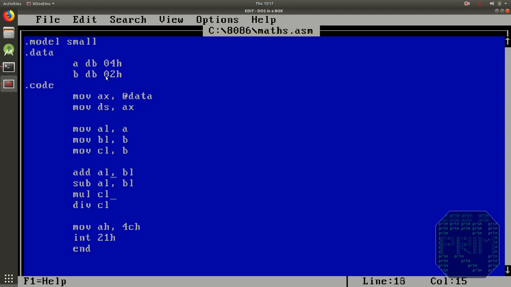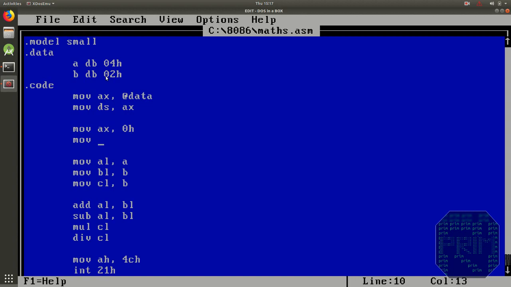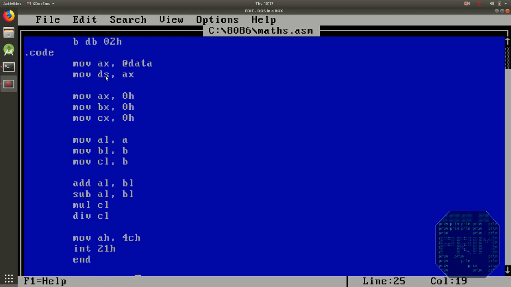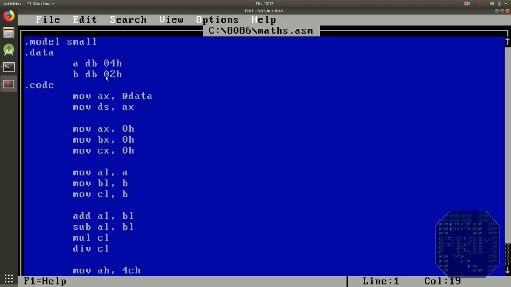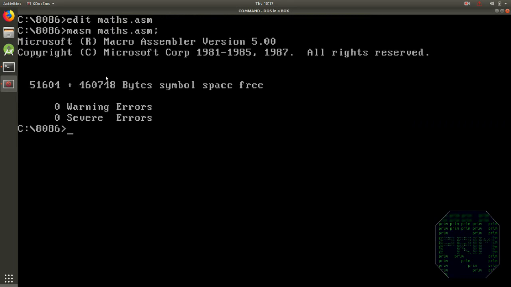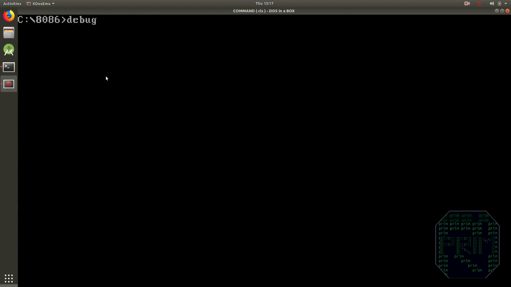Now we'll go and see the output, but before that I'll just do one more thing. That's clearing all the registers to zero so that we can get a clear cut picture of the output. So now we can go and check whether we get the required output or not. We'll just assemble it. No errors. We'll link it. And let's debug it.